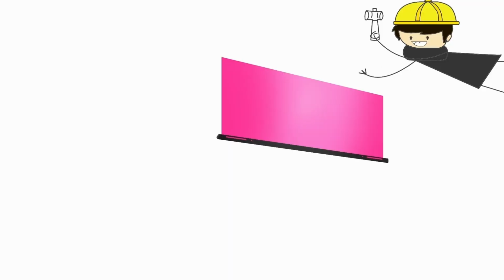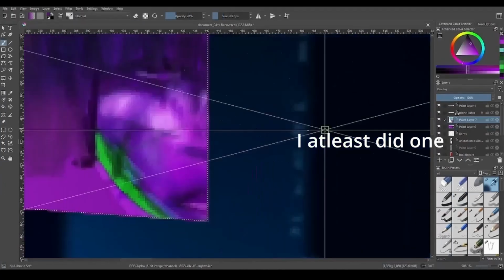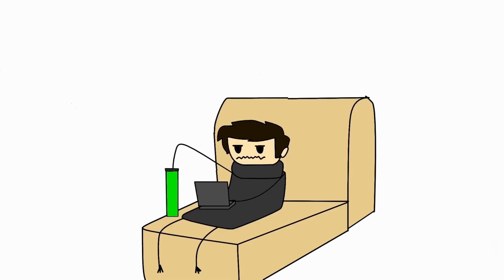I was gonna do a lot of billboards of different characters and stuff, but I didn't because it's too much work. So yeah, I'm lazy.